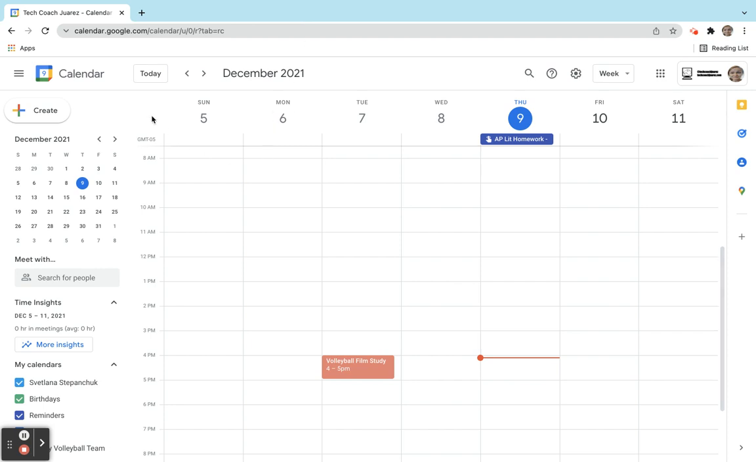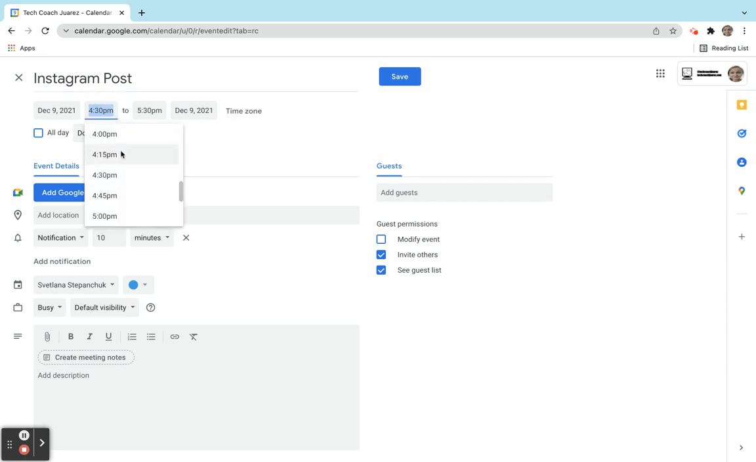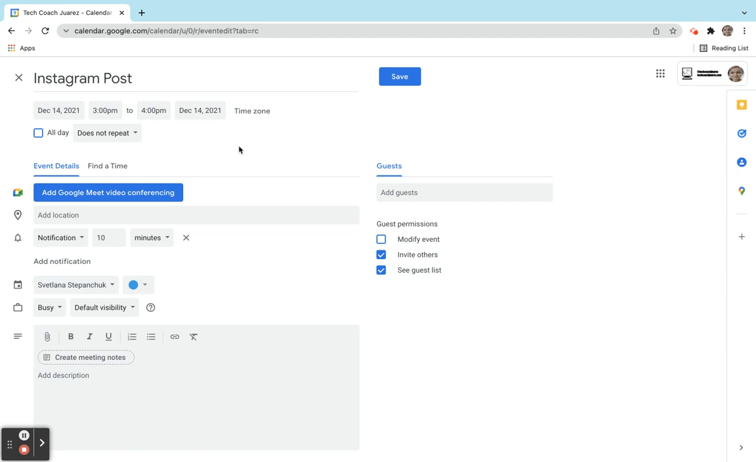So let's go ahead and experiment with this for a minute. We'll start here by creating an event. Let's go to more options here. Let's say in this scenario that a student is in charge of social media for a class project. So we'll say Instagram post, and we'll say that they have to have this done by 3 p.m. And we'll set the date for next week sometime, 3 p.m. That's when they need to have the Instagram post.